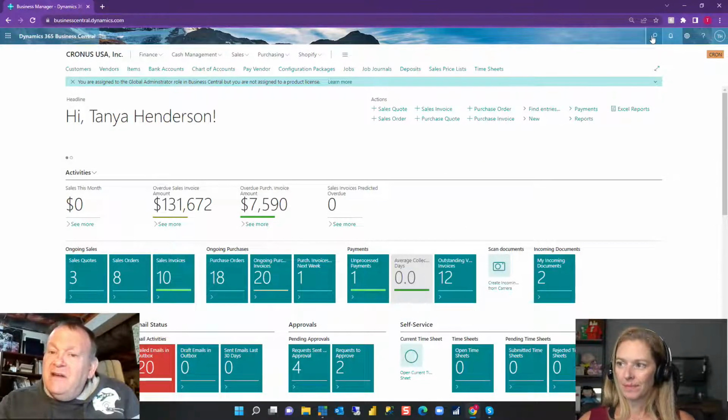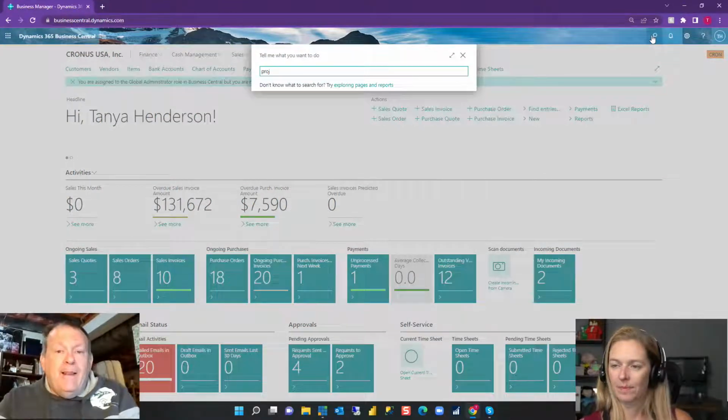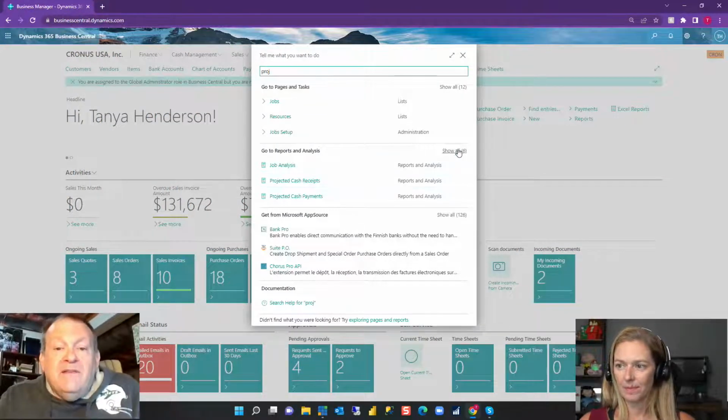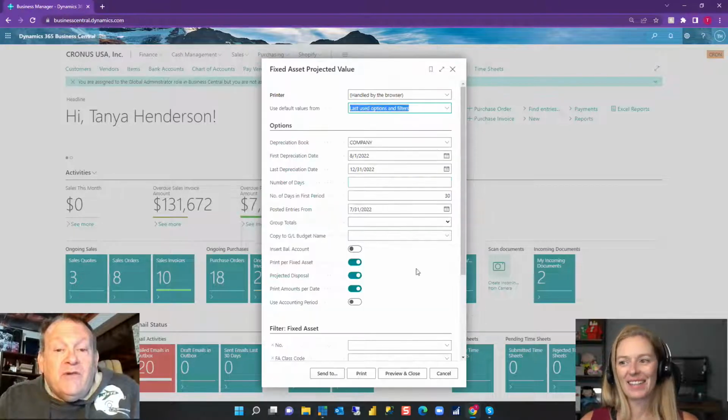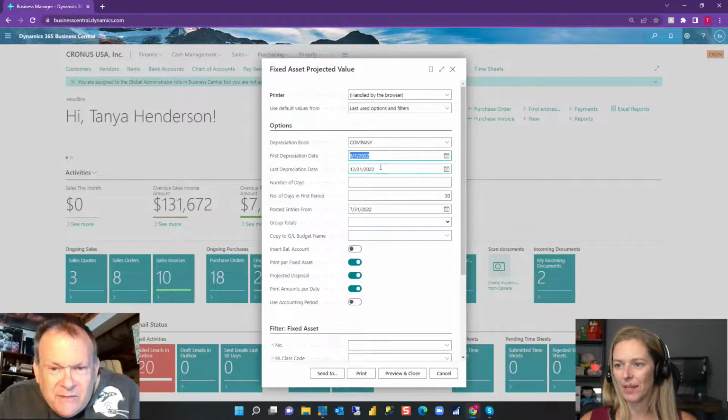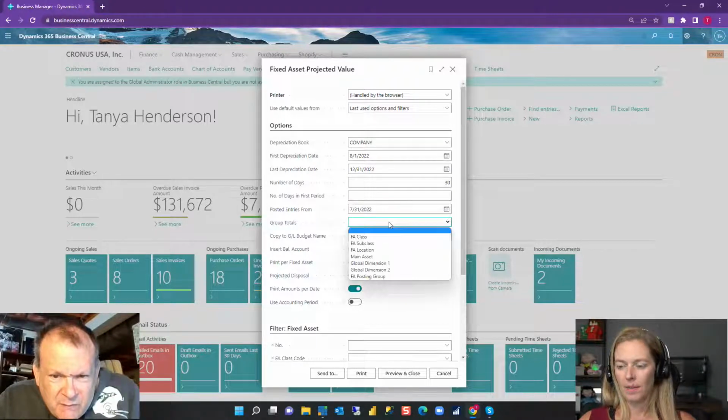Why is it not? I wonder where we're hitting. Is it Saturday and we're losing our minds? I'm like, wait a minute, something seems strange about that. It should show it by month. I don't know if I normally choose that or not. Posted entries from that date. I'm not grouping my totals. I'm not doing a budget.